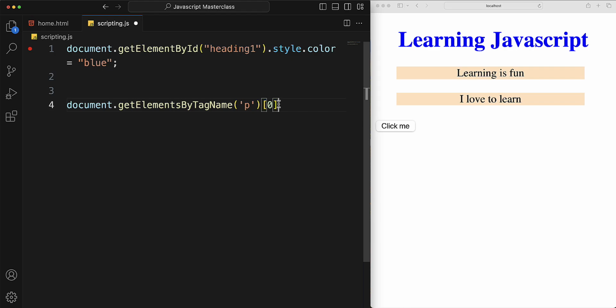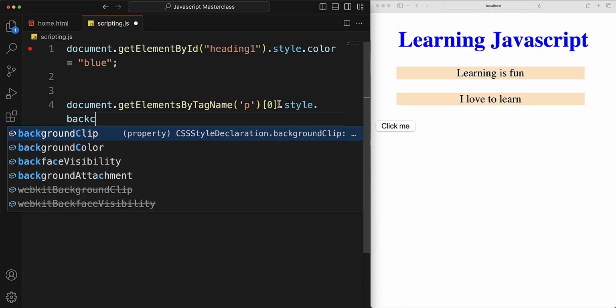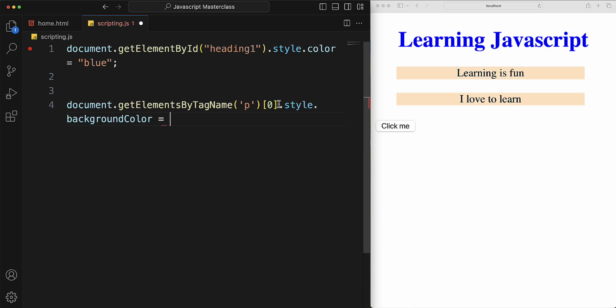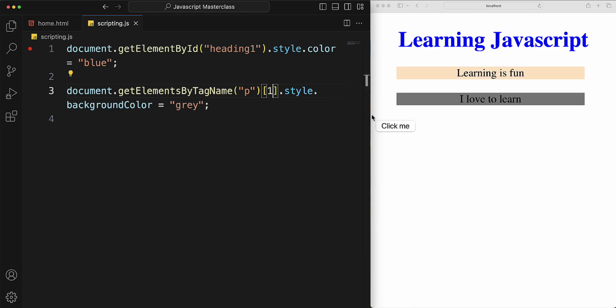And I can change anything about it. I can say dot style, let's say I want to change the background color, style.backgroundColor. So what do I want the background color to be? Let's say I want it to become gray like this. So as soon as I save, you can see that this one has changed to gray. If I were to change this 0 to 1, it means I'll be targeting this second one right here, the second paragraph, which says "I love to learn." So as soon as I save, you can see that one becomes gray instead.